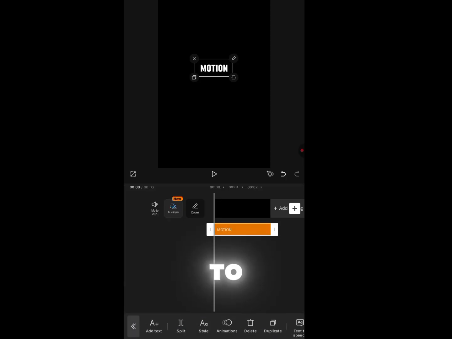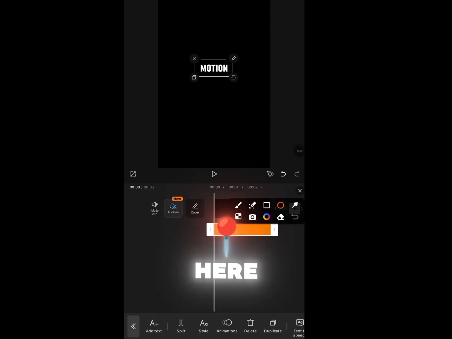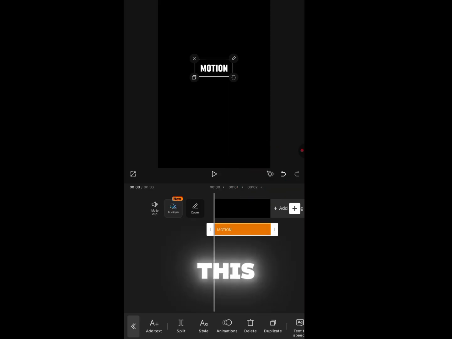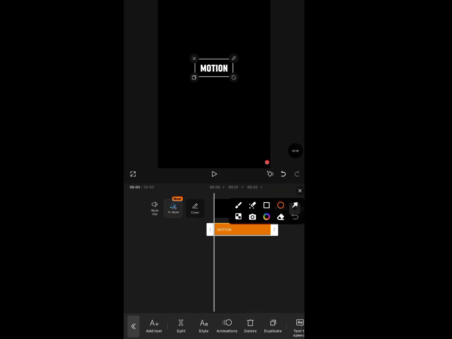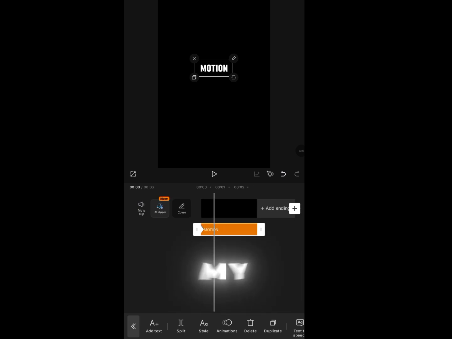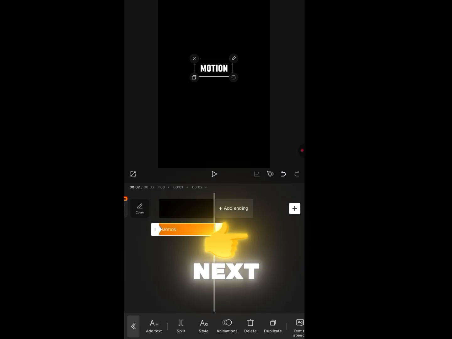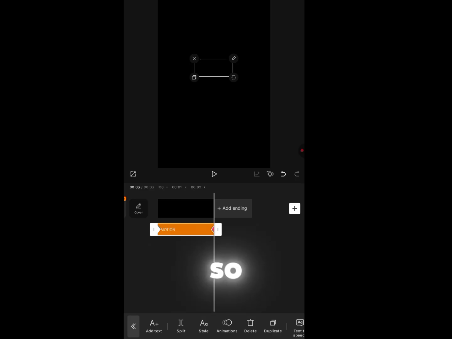The next thing is to use your keyframe. The keyframe icon is here. This is the keyframe icon. So clicking on it, I've added my first keyframe at the beginning. At the end, I've also added my next keyframe there. And at the end, there is something to do.